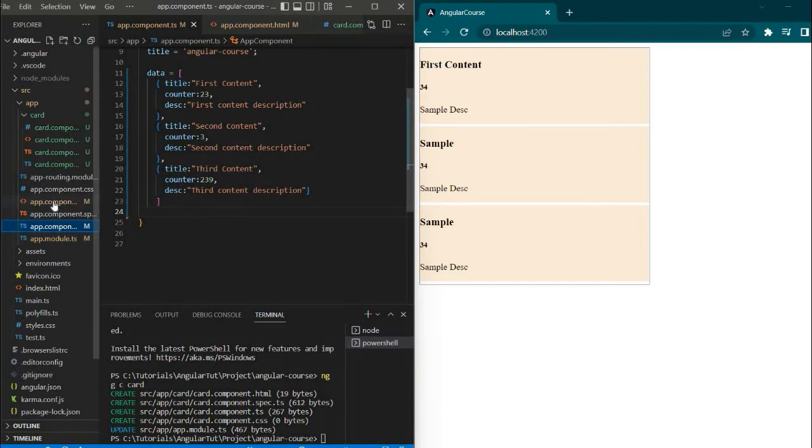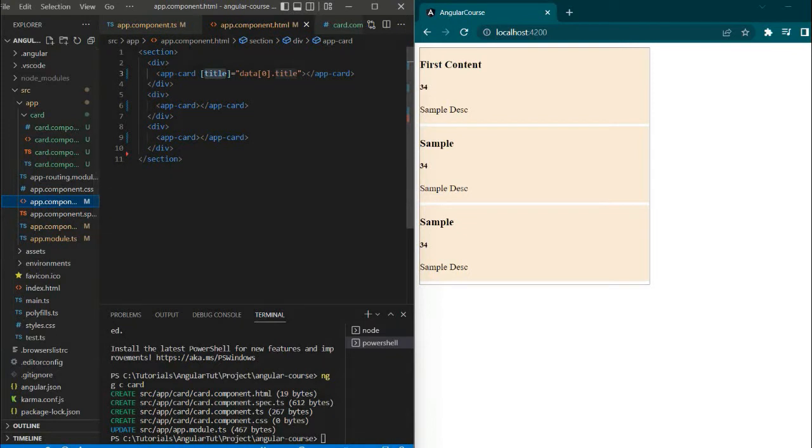So let's go to the, yeah, here you can see in the app component HTML we have put data 0 title value. That value is going to the child component, and inside that we are reading it, we are printing it, right? So let's put a similar thing here for more properties. Okay, this is title, then we have counter.